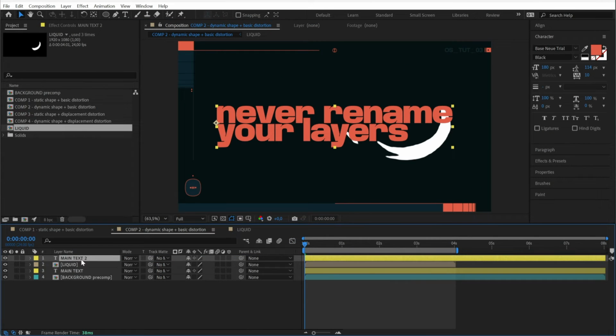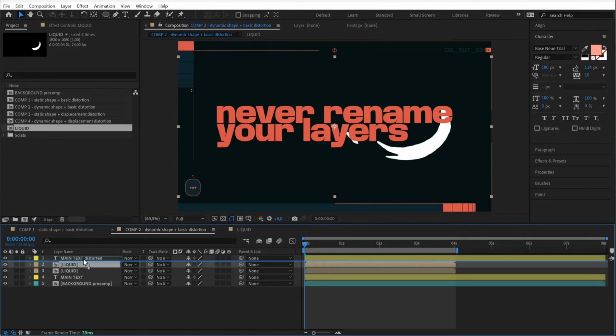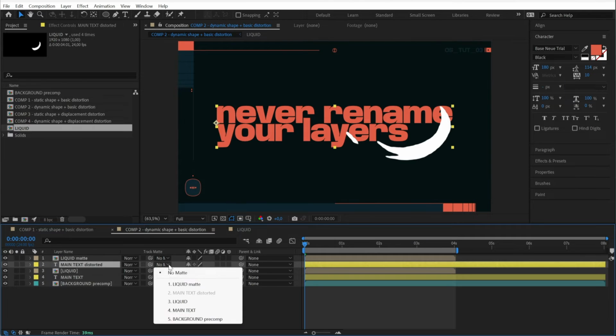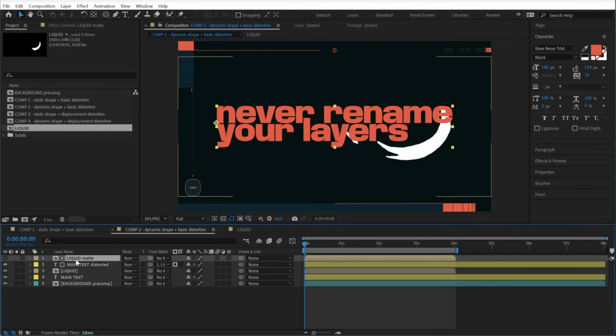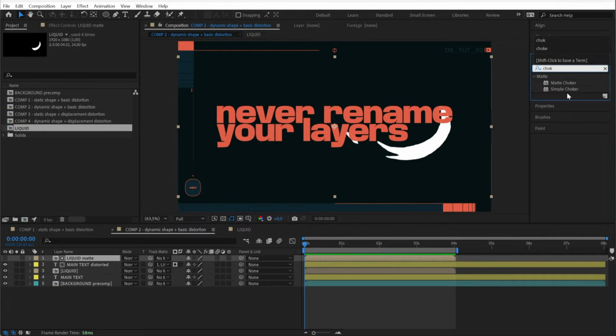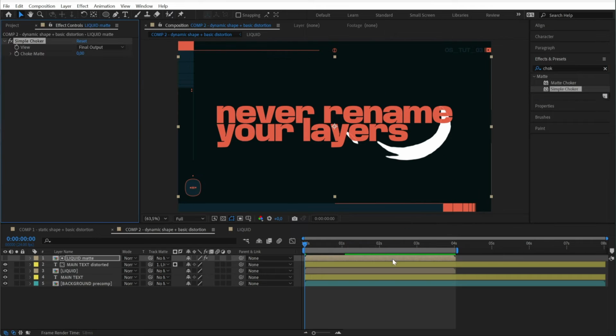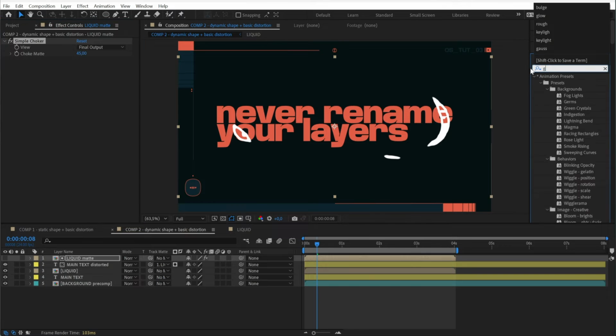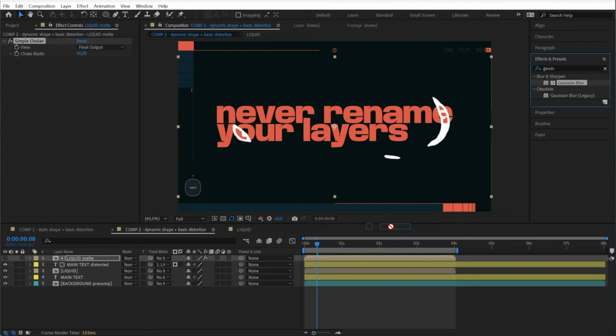First, we need to duplicate the layer that's going to be distorted, in this case the text, and also the distorting layer, so the liquid, that will be used again as a matte. Let's set the liquid as a matte for the text, and now I want to apply on the liquid matte the effect Simple Choke, and set it around 50. Apply also a blur effect, so that our text will be visible only partially inside the liquid.